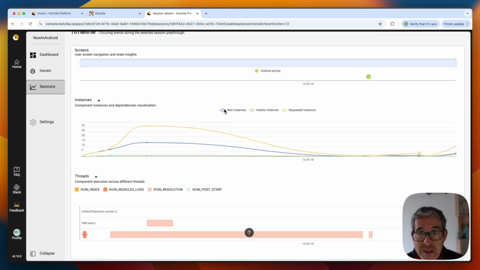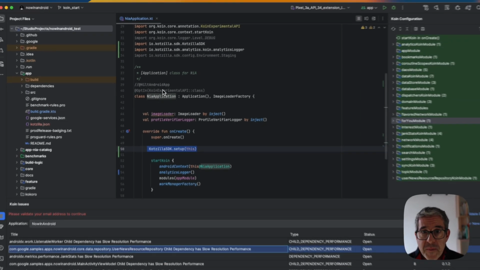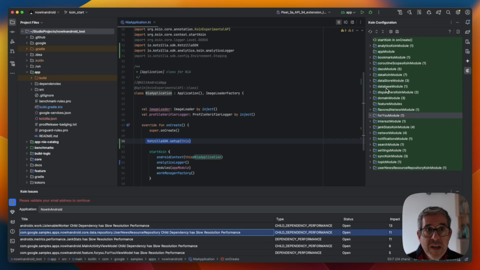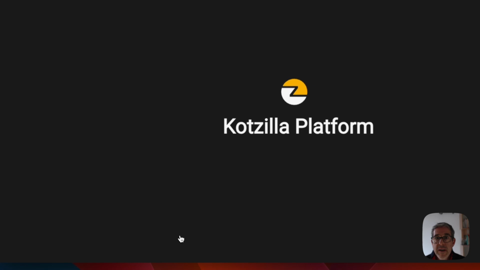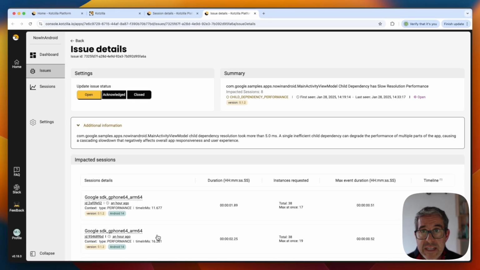If you are using Android Studio or IntelliJ, there is an official Koin IDE plugin in which you can visualize and manage your Koin configurations, but also directly connect to the debugging tool and visualize the list of issues that has been detected right in your IDE. For each one of the issues, you also have the number of impacted sessions, and you can click on one of those issues to go look for more details and continue the investigation directly in the debugging tool.